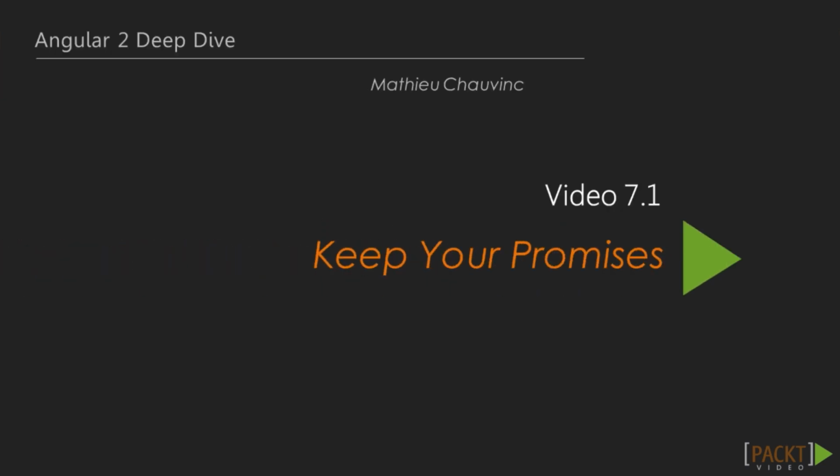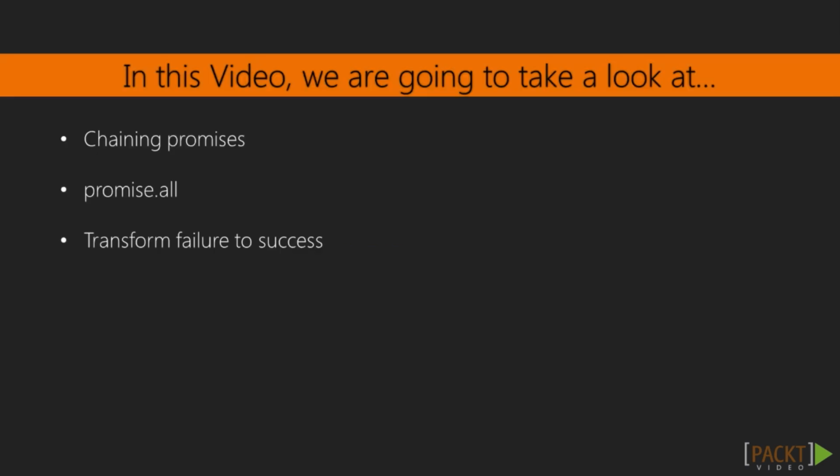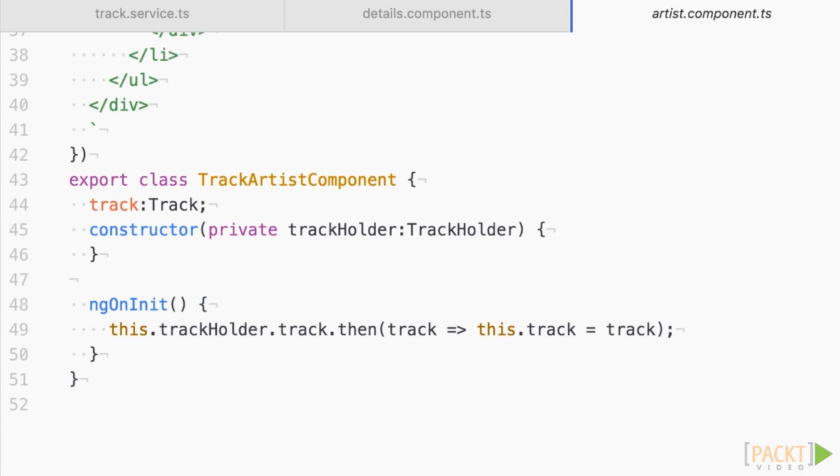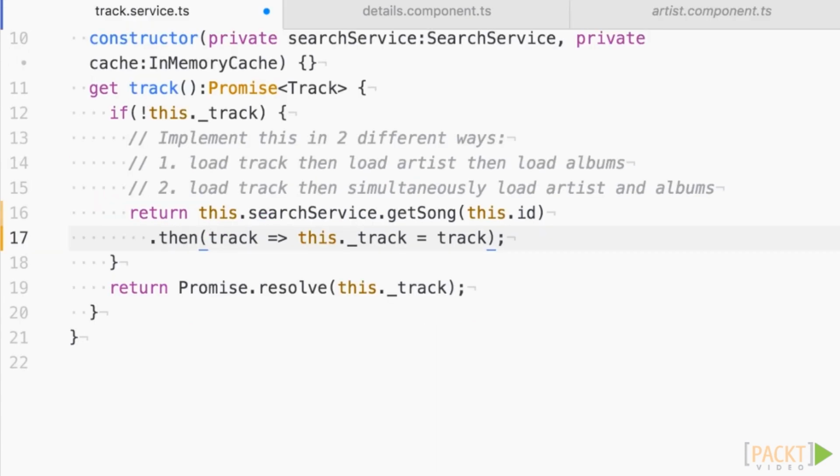So in this first video we'll use promises. We will first chain promises to handle an asynchronous flow of actions in series, then we'll use promise.all for concurrent async processing, and finally learn how to jump from a rejected promise into a resolved or successful one. What we'll aim for here is to load the full track object before allowing it to be displayed. For that we would need to load the track itself, then the artist and the albums. Of course, each of those 3 processes are asynchronous, and that's where promises will help.